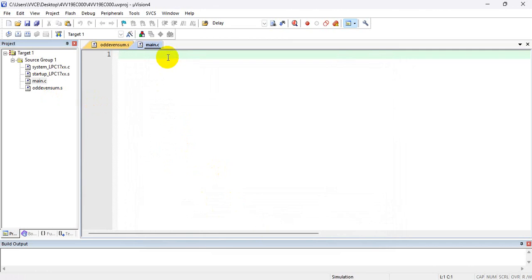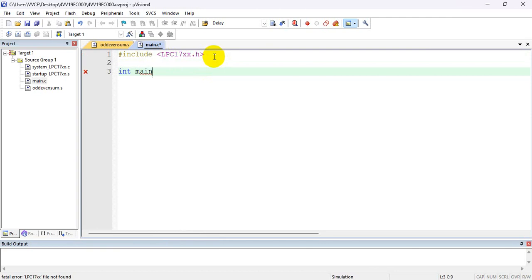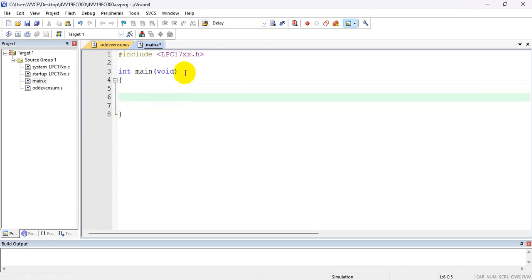Now I will start coding. So in the main you can include first the header file, #include lpc17xx.h, then int main void. Now see here, please follow this for all the programs. The moment you open the brace, please close the brace. Then you can start writing. Give a tab, at least 4.